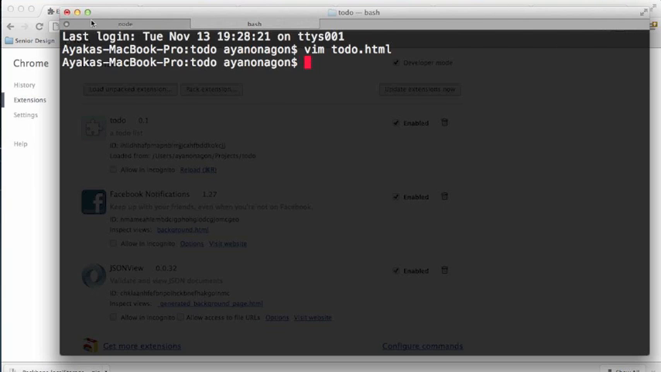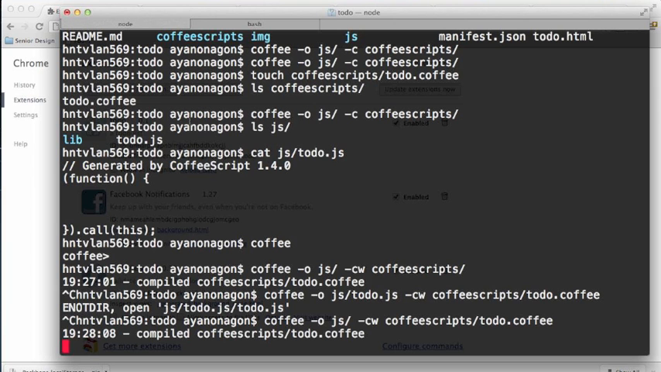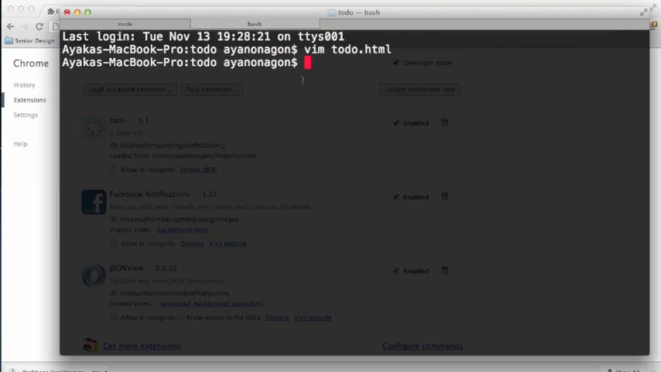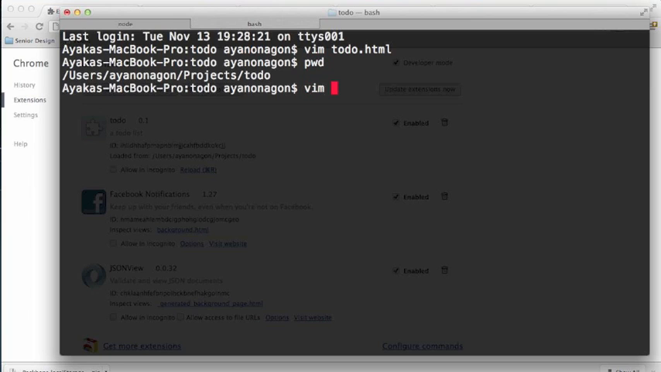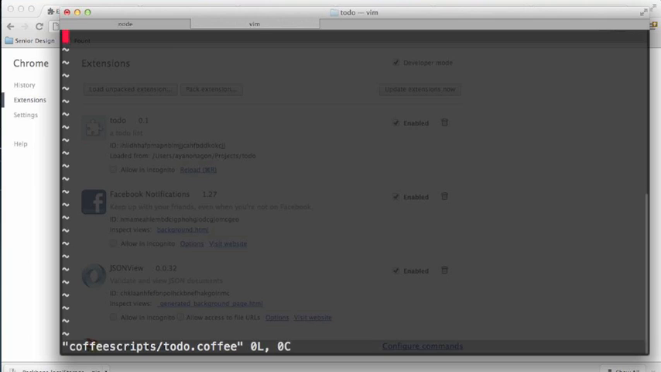Okay. Anyway, so what I'm gonna do is I'm gonna have the compiler be running in the background. Right here, it's gonna be running in the background, and it's gonna be compiling every time I save. And I'm gonna open up a new tab in my bash, and I'm gonna be programming from here, so I never have to worry about saving things. So let's open up the to-do.coffee file and start hacking.